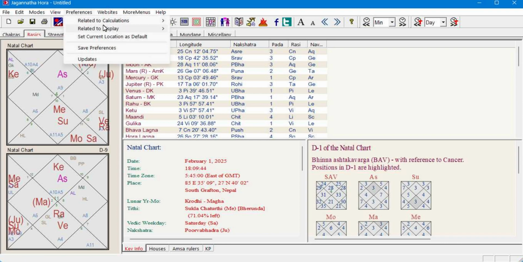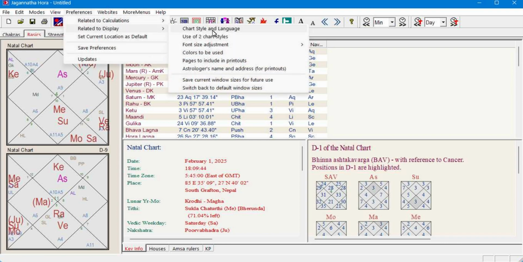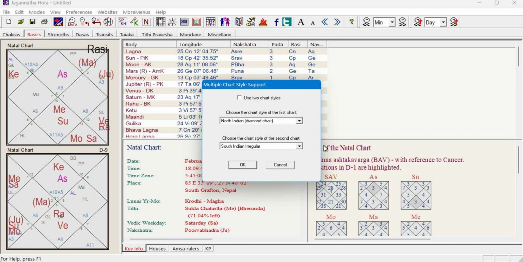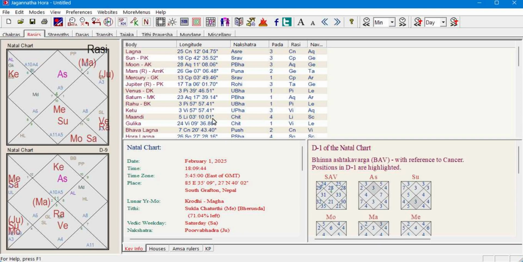And here again in preferences, related to chart options, chart option style, here North Indian style, and here also we can select North Indian style too. Now the screen comes totally like this in front of you, and by making this screen, now you can use this software very smoothly.